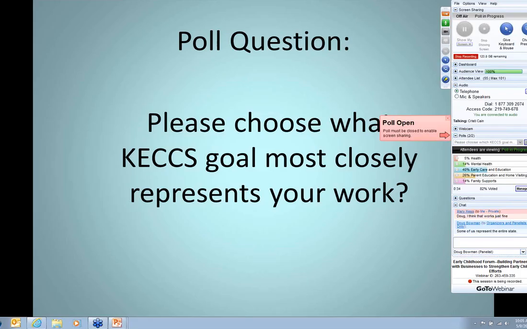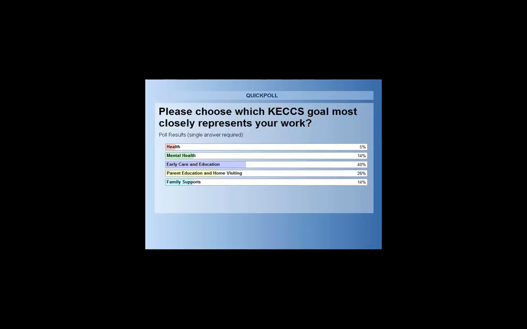Okay, I'm going to go ahead and close the poll and share those results with you. For those of you who can't see the results, it looks like 5% of you represent health, 14% represent mental health, 40% represent early care and education, 26% parent education and home visiting, and 14% family support.